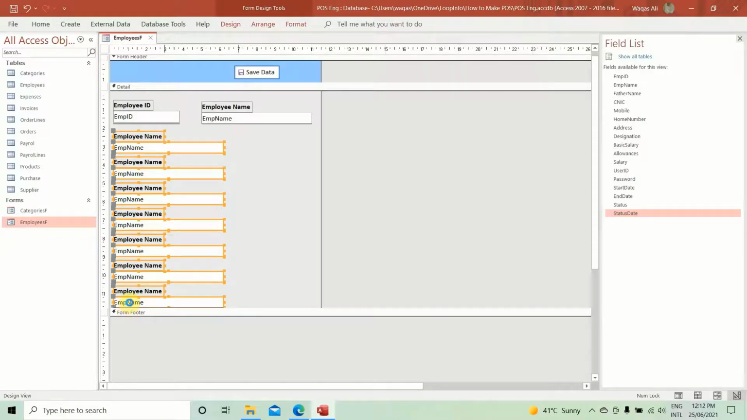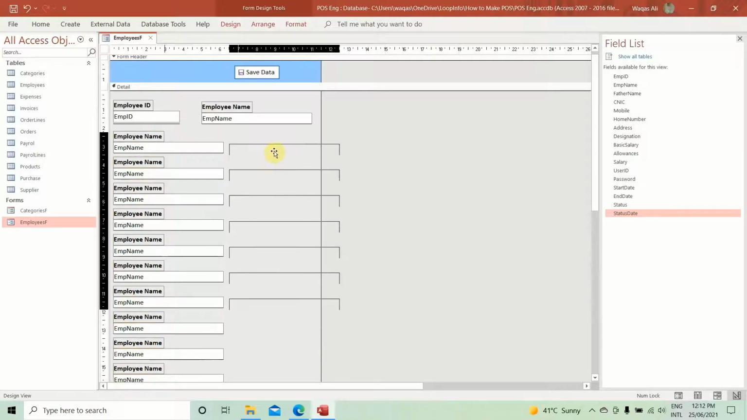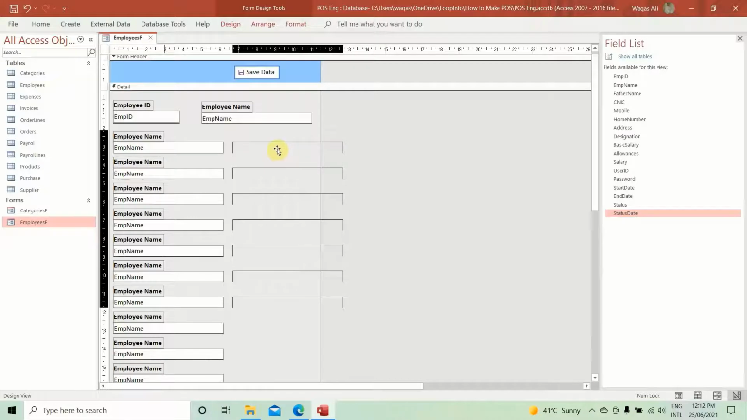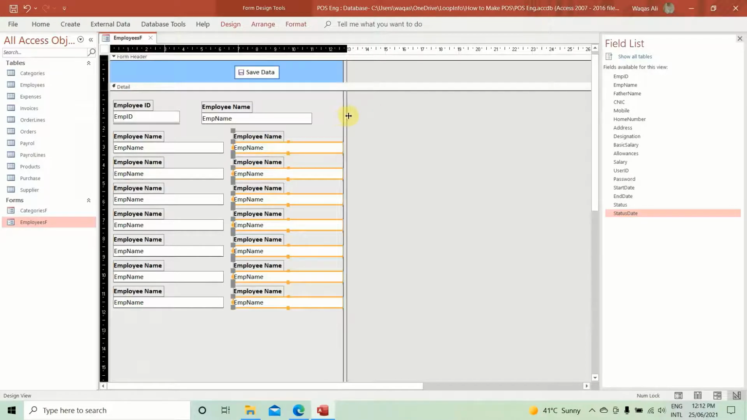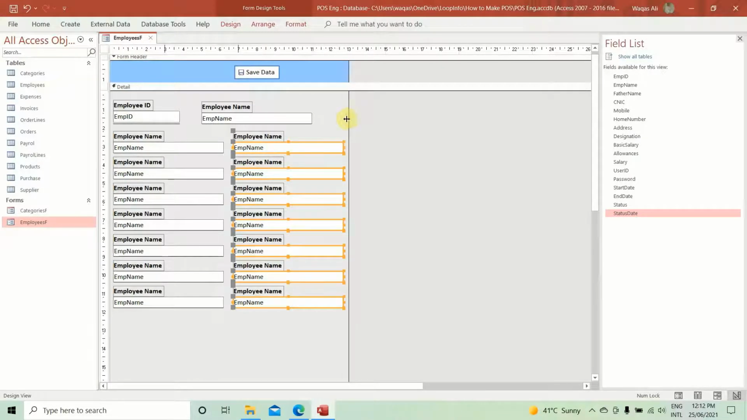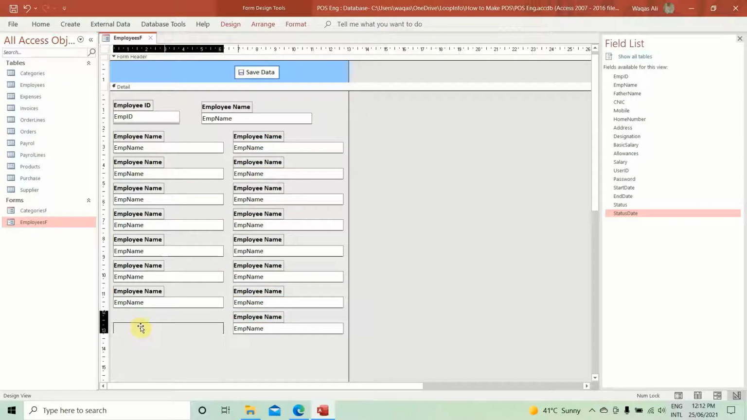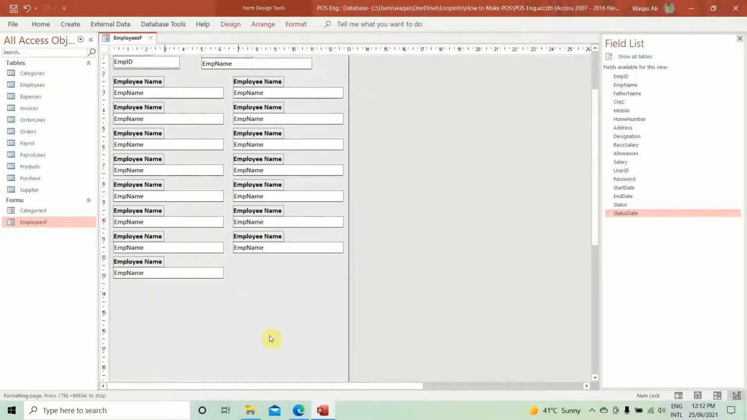Let's copy and paste. See how God bless the person who made copy and paste. All right, one more I think we need. There we go. Cool.